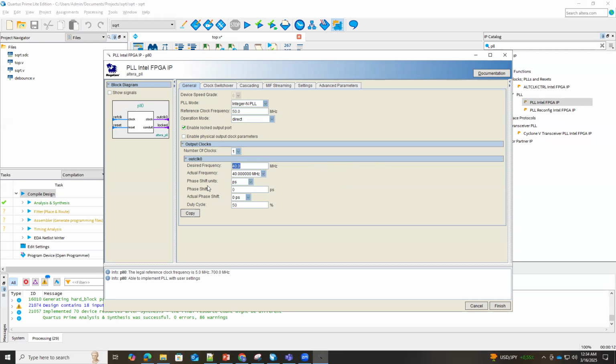Notice that this may not always be the case. If you want, for example, to generate 1 megahertz, it will not be generated exactly as 1 megahertz. This is the actual frequency that you may get if you try to generate a 1 megahertz frequency out of a 50 megahertz frequency. But luckily for us, 40 can be generated as is, and then the phase shift will be 0 for us, and the duty cycle will also be 50%.